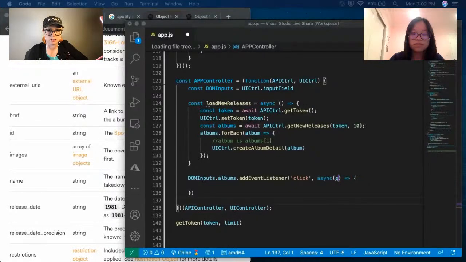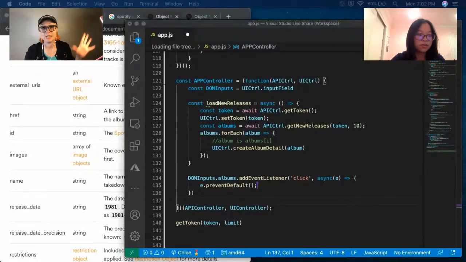And this E is the event. Whenever the listener detects a click, there's an event that is generated, and it can be accessed through this E parameter. So the first thing we're going to do is e.preventDefault, and this basically prevents the page from reloading, which we don't want. Because we just want the information to pop up. There's no reloading of the entire page involved.